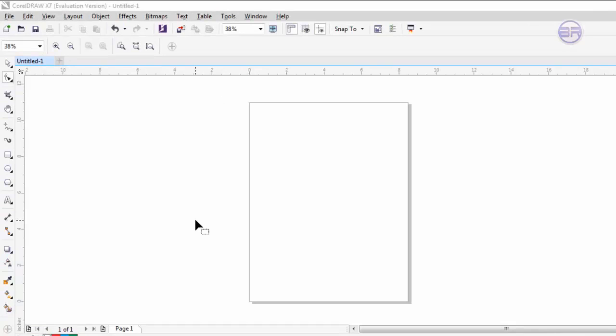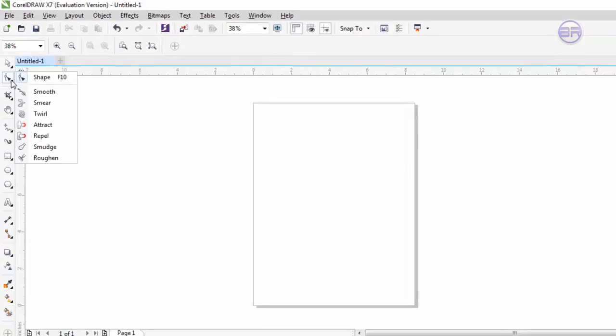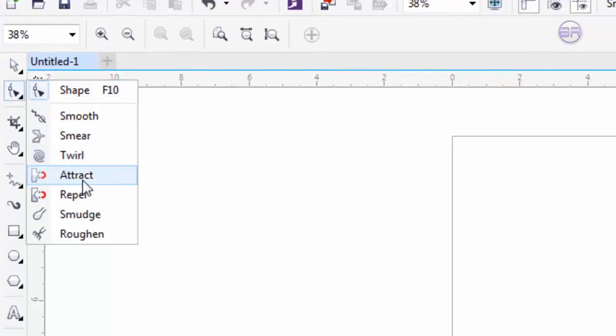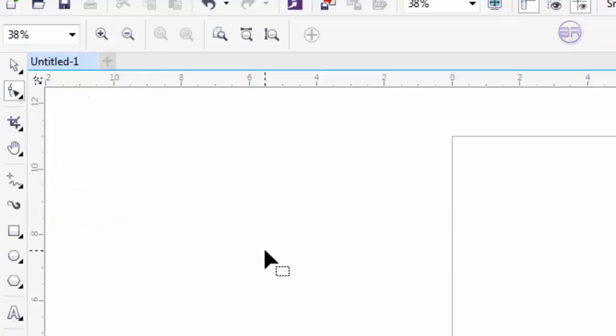Welcome back guys in the Corel X7 training. In this lecture we'll talk about more options inside this shape tool. This is a group of tools. You can see when you click this shape tool option, you will see some other tools inside the shape tools, like smooth, smear, twirl, extract, ripple, smudge, and roughen, etc. So we'll discuss all of this in this lecture.